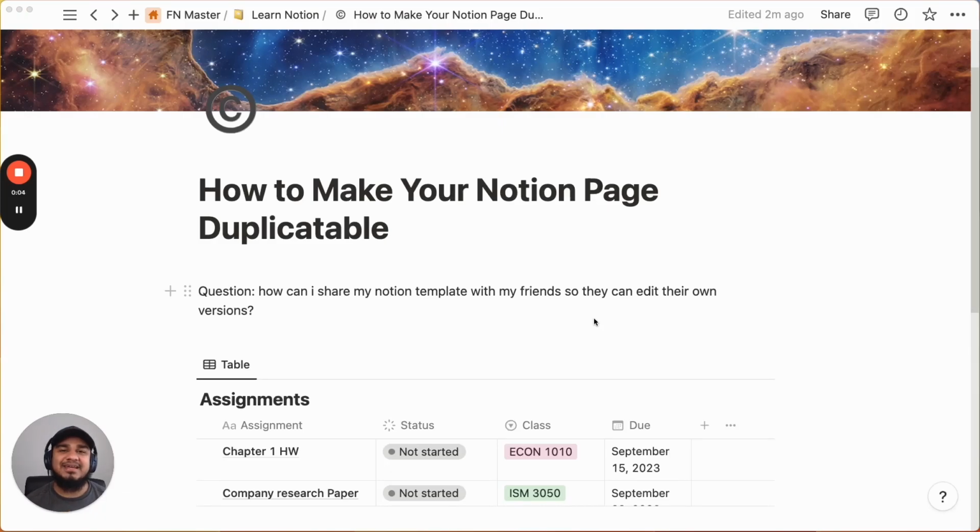One of the questions that I get asked most often is, hey, I just made this cool dashboard, this cool template, or this cool Notion page. How do I make it so that my friends can also create a version of this? So how do I share it with them so they can basically create their own versions?